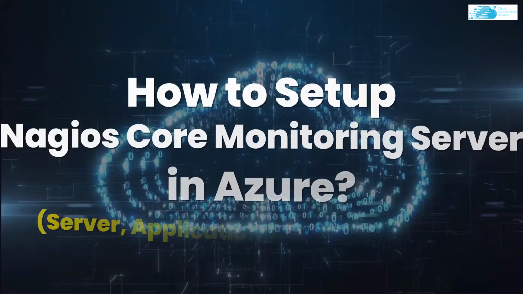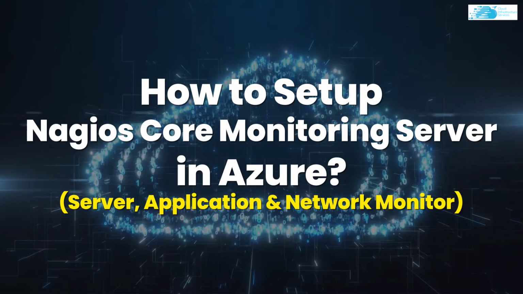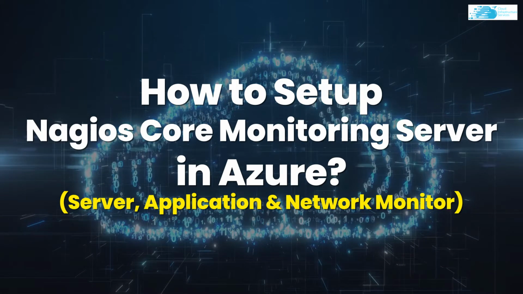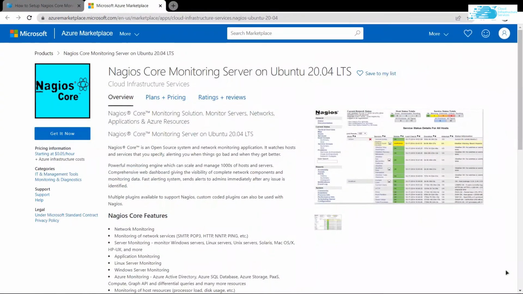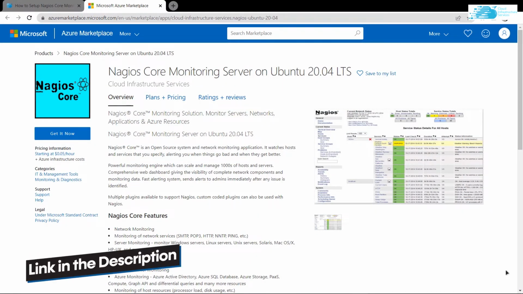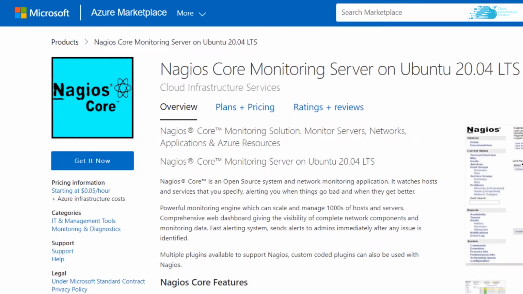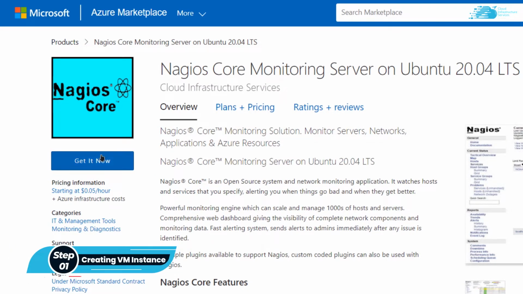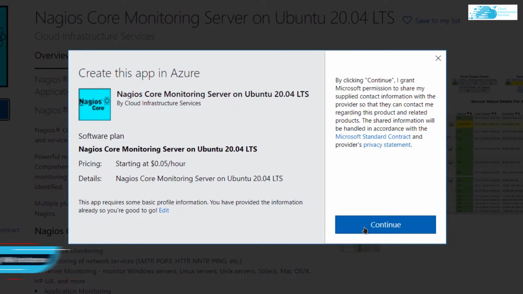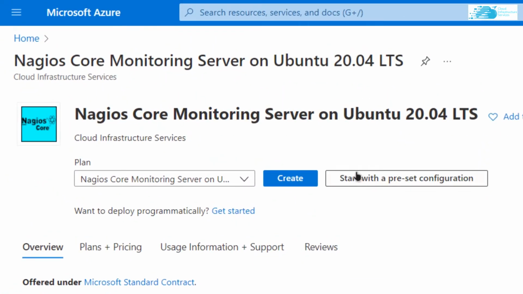In this video, we are going to show you how you can set up Nagios Core Monitoring Server on Ubuntu hosted on Azure. So simply click the link in the description box to come to this marketplace listing of Azure, and from here you want to create a new virtual machine. So for that, simply click on Get It Now and then click on Continue. After that, you would be brought to this product page from where you need to click on Create.